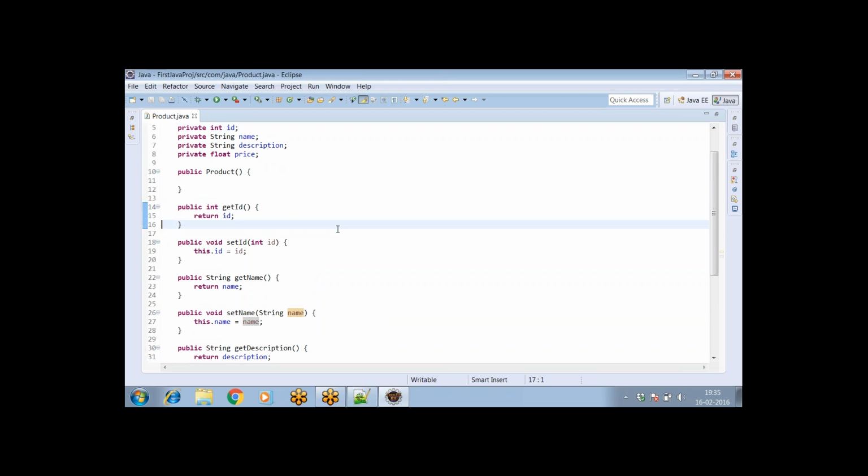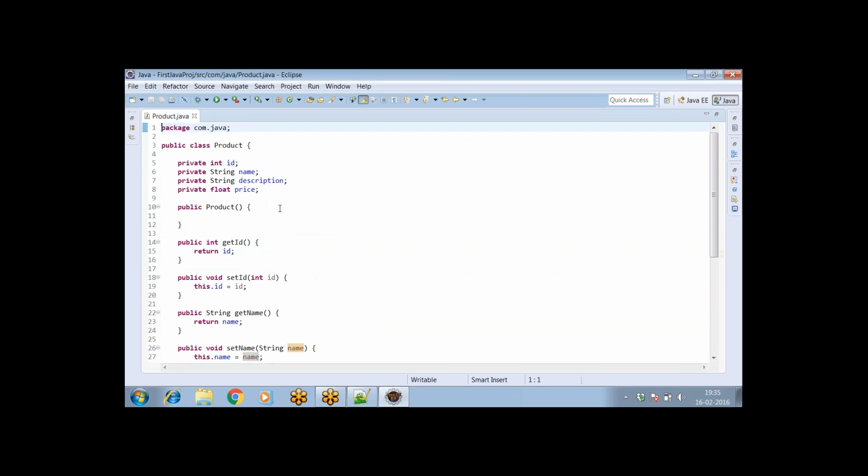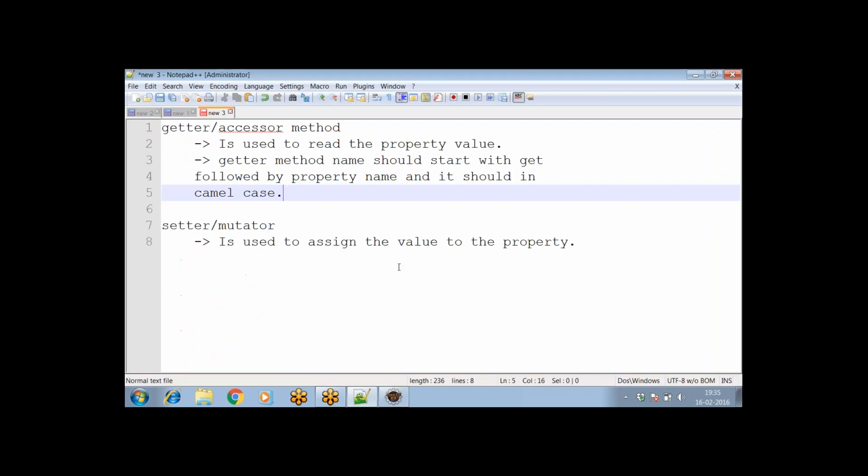So always the class name starts with an uppercase letter, but when it comes to variable names, they start with lowercase letters. And if you have multiple words, each word from the second word onwards, every word's first character should be in uppercase. That's it. Hope you people got it.